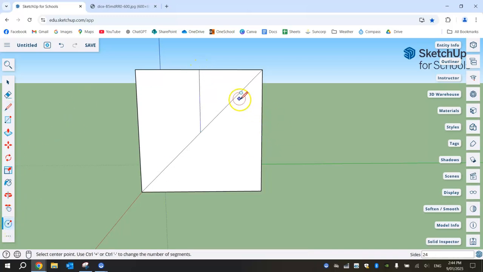Now grab your circle tool. Find the midpoint on that diagonal line and drag out a 10 mil circle. Do the same in the bottom corner there. And use your eraser to get rid of any excess lines that you don't need.